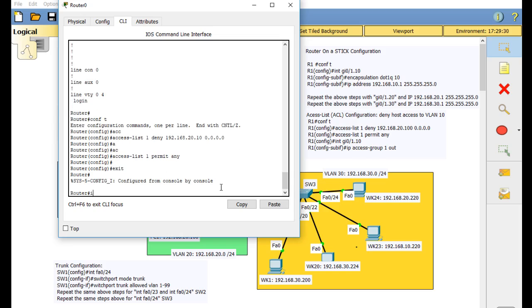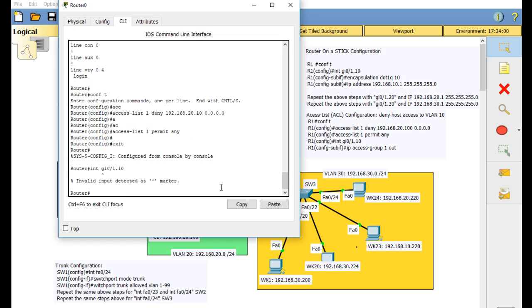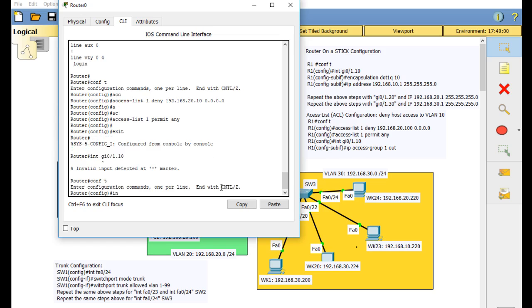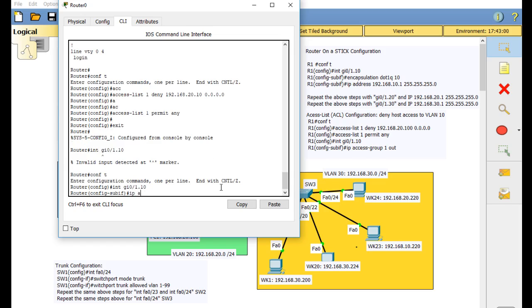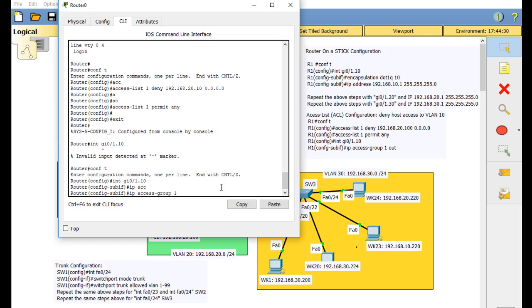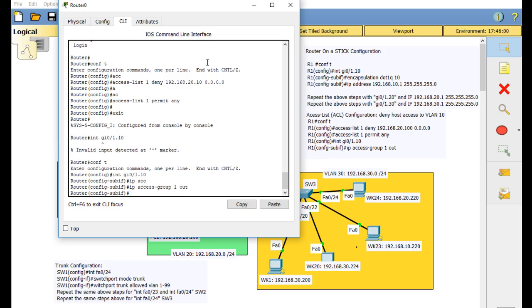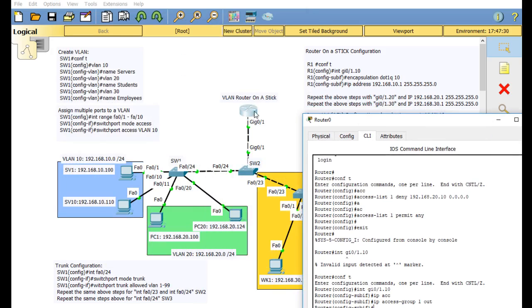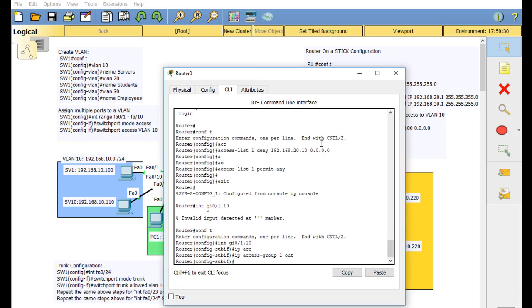Exit, interface gig 0/1.10. Oh, I need to go to config T first. Interface gig 0/1.10. Now I need to type ip access-group 1 out. Alright, 1 out meaning going out this way. Okay, that's what out means. Alright, so we're done with that one.